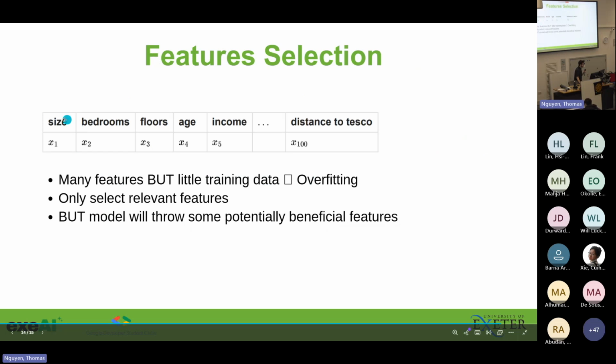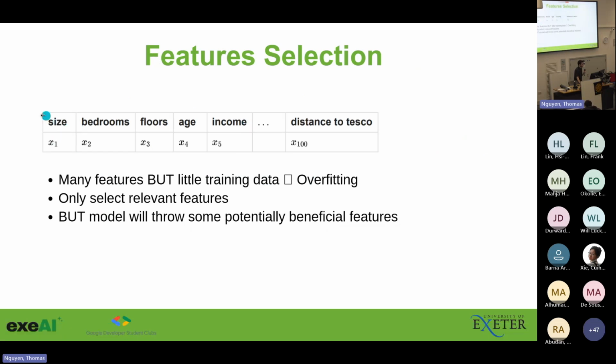Like these five first features are very important. The size of the house, how many bedrooms, how many floors, the age of the house, and income as well, can actually be all very poignant factors in determining, say, house price. Distance to Tesco does absolutely nothing. You shouldn't include that ever, I don't think. So yeah, many features, but little training data should not leave you room to start putting in distance from Tesco.